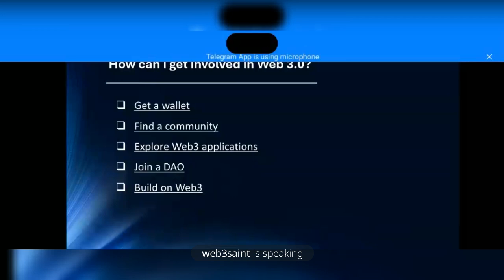Then number 5, which is the last way to get involved in Web3, is build on Web3. Build your business in Web3. Build your products in Web3. Build your projects in Web3. So build on Web3. That's how to get involved.